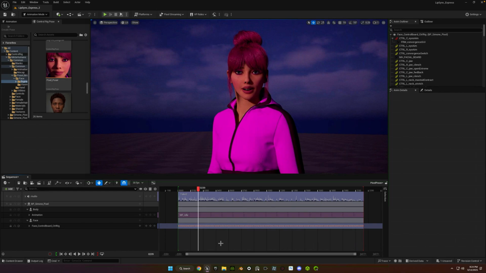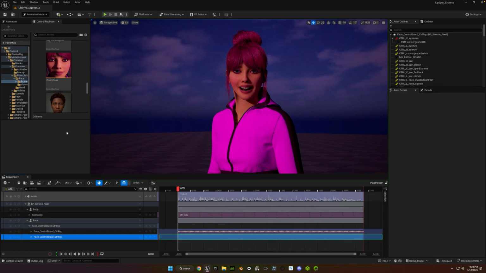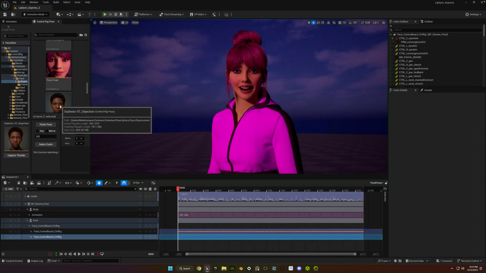Hit the up arrow to bring the playhead back to the beginning, and then we're going to add an additive track. Click the plus sign next to Face Control Board Control Rig. Select Additive. Click to select the additive track. Select one of the built-in pose assets. We're going to use this to set some default keyframes, and I will be showing you why.